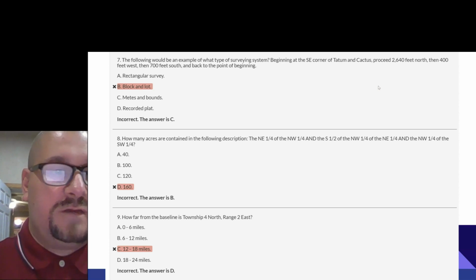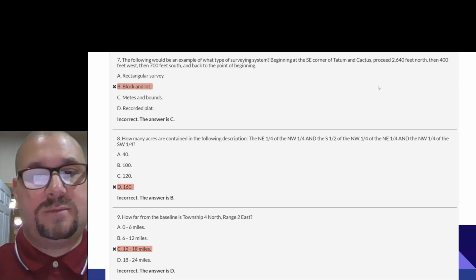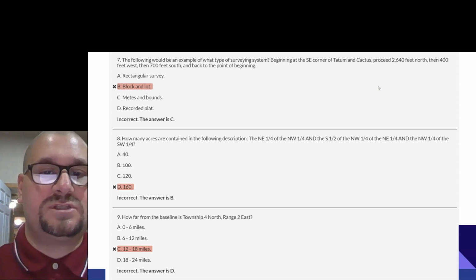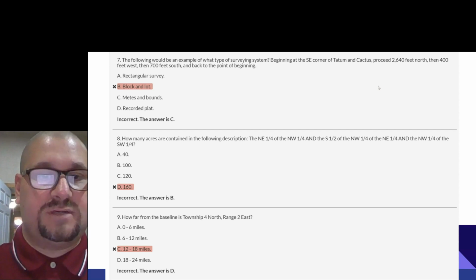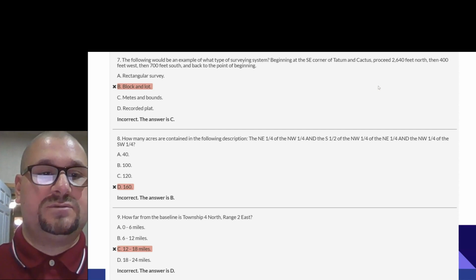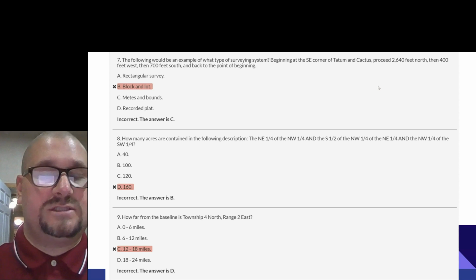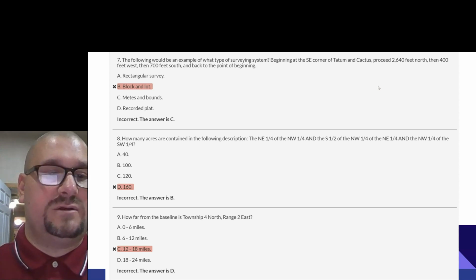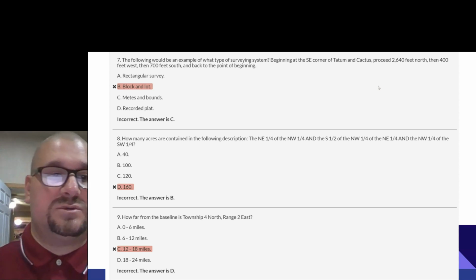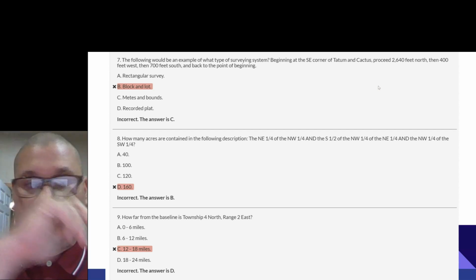How far from the baseline is Township 4 north, Range 2 east? It is Delta, 18 to 24 miles.